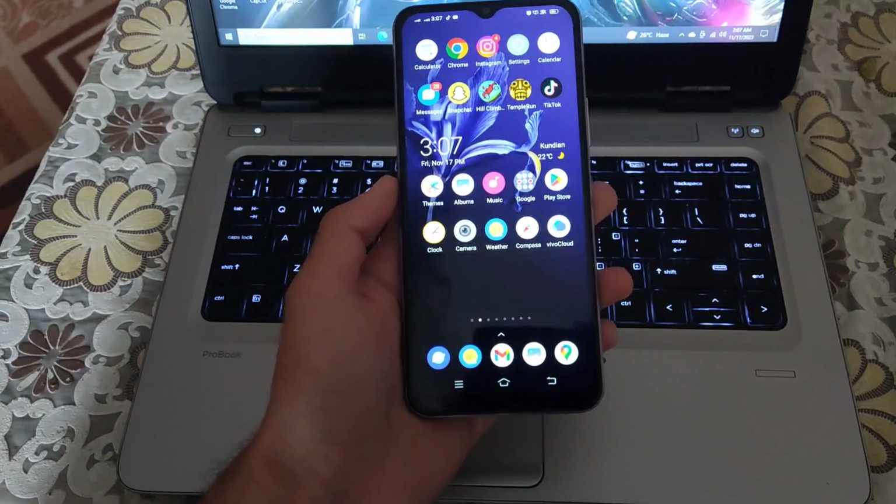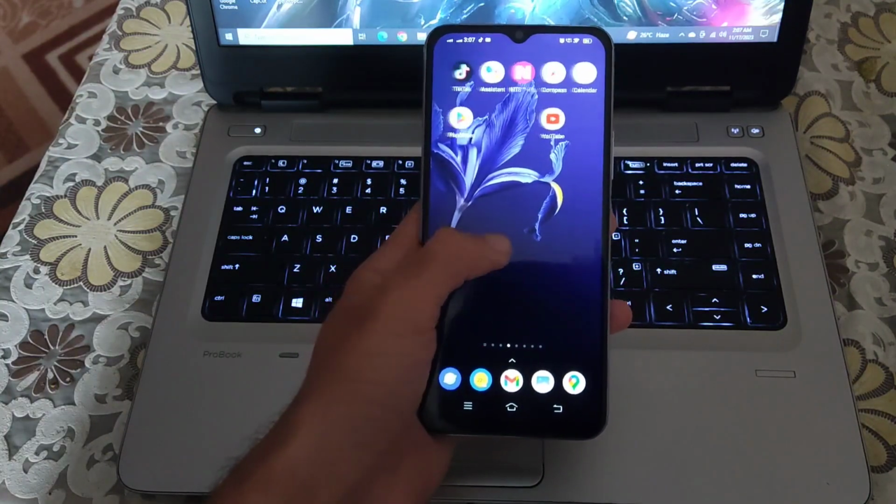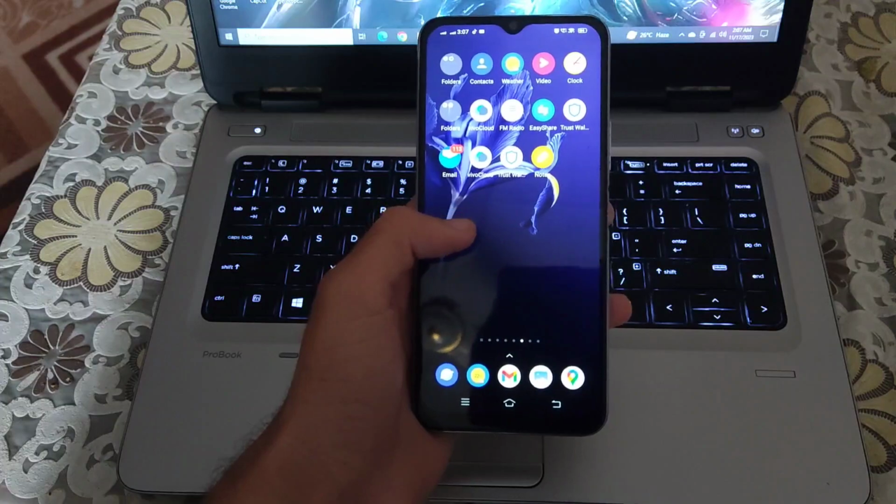If you are using Vivo's phone which was launched in or after 2020, then you must know all these useful features. So let's start the video.